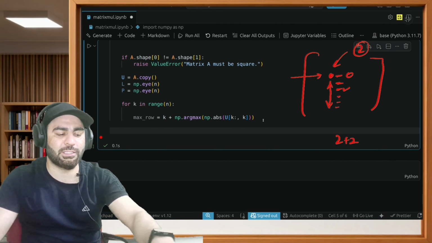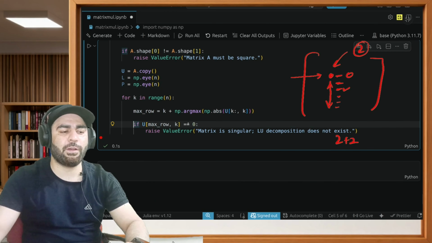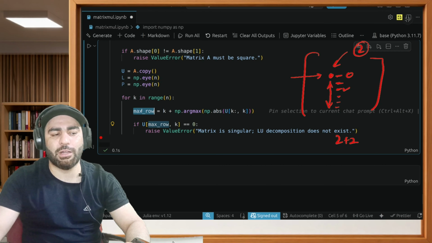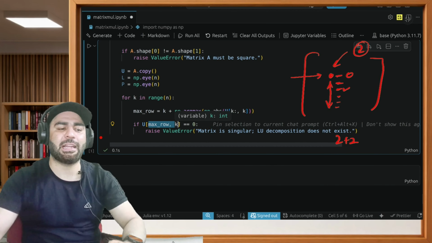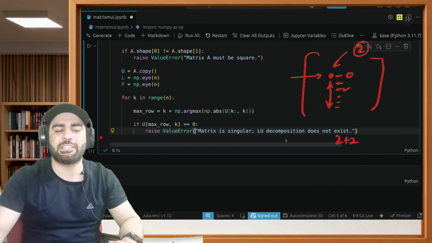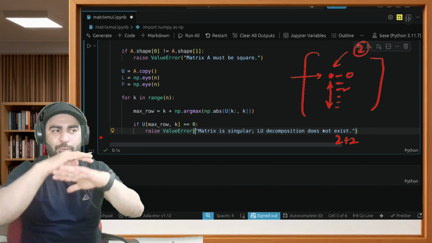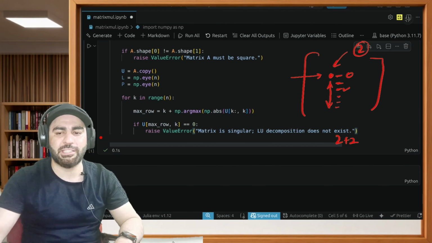Okay, so if you have this condition, say U of max row, k, whatever element you have at the kth position in that max row, is 0. Even after the swapping, the max element was 0. So you will say the matrix is singular, LU decomposition is not possible. You cannot solve it. Probably there are equations which are linearly dependent on each other. That's what we are trying to check with this condition.